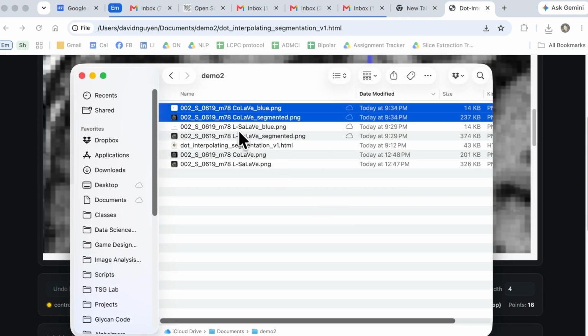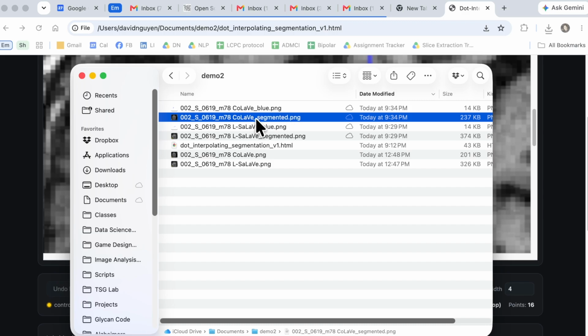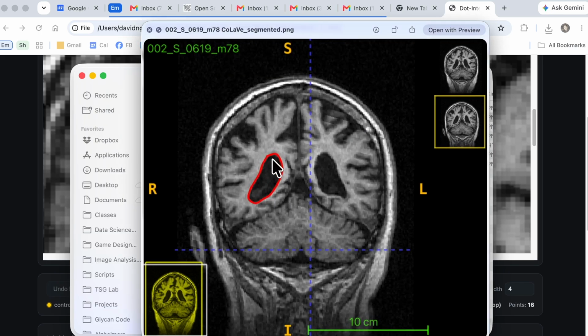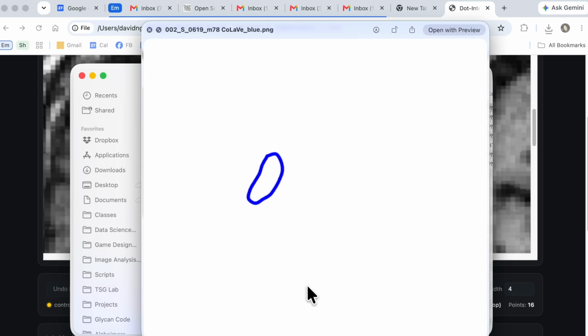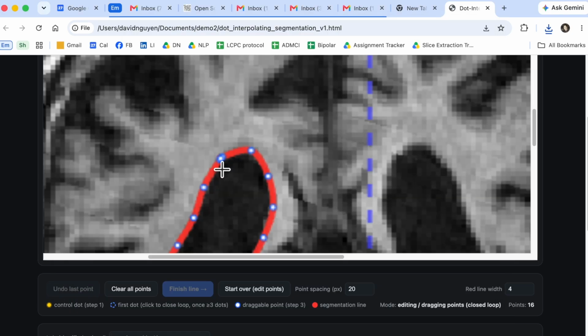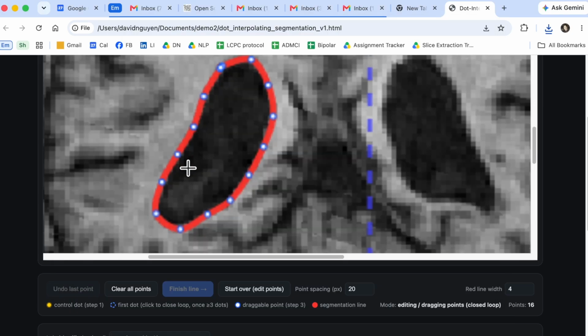There you go. This is the one with the word segmented on it. It shows you what you drew. This one with the word blue on it is the mask. So this will make it easier. To be safe, it's better to use more dots than fewer dots. This will help make our segmentation more uniform because some people have very smooth handwriting and other people don't. So by using dots, we let the computer draw the line for us.